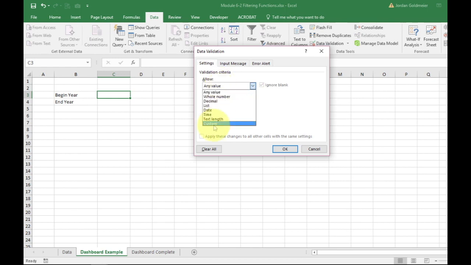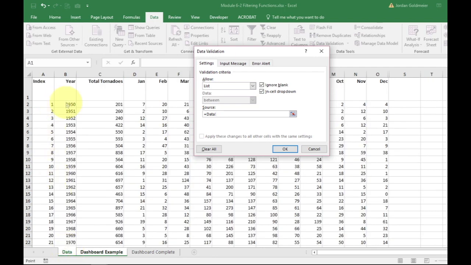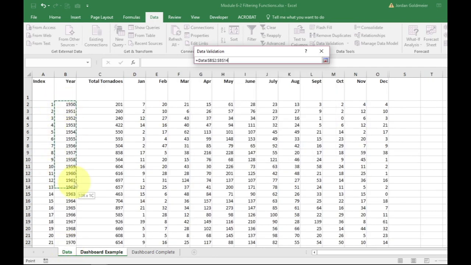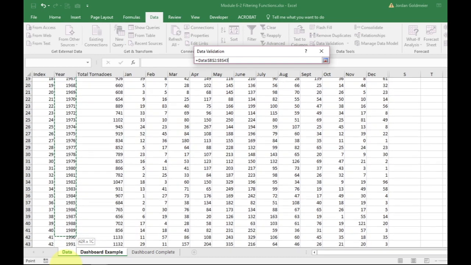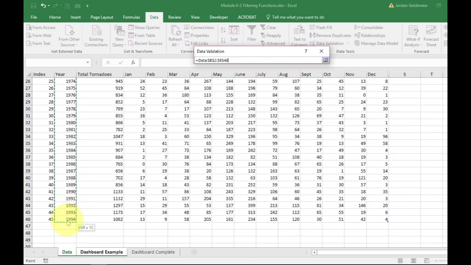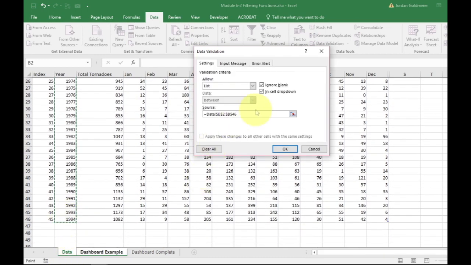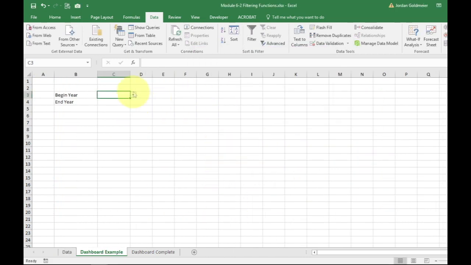Where it says allow, I'm going to go to list. And here the source, I'm just going to go back to the data tab. Now, you can't just type in data year here. Excel gets really weird about it. There are ways around that, so you can use the table features in this list, but we won't deal with them at the moment. Sometimes it's just easier to do something quick and dirty, and I think it's allowed here. So I'm going to hit OK, and it's always a good idea to test. So let's see here. I'll select 1953.